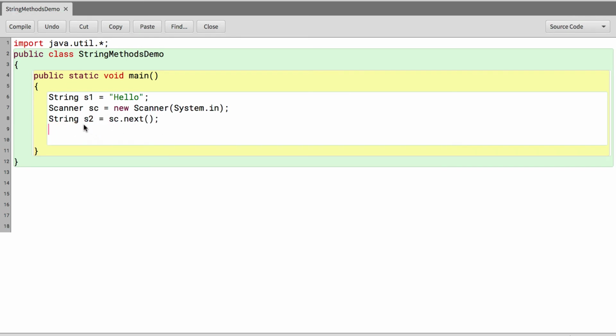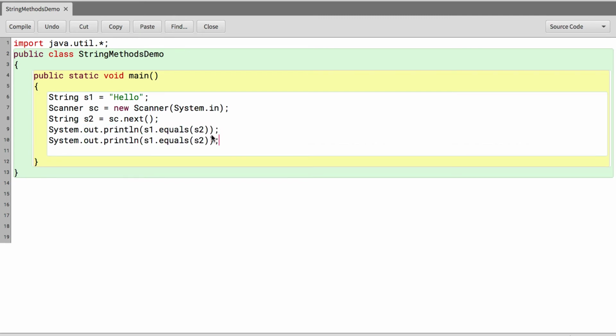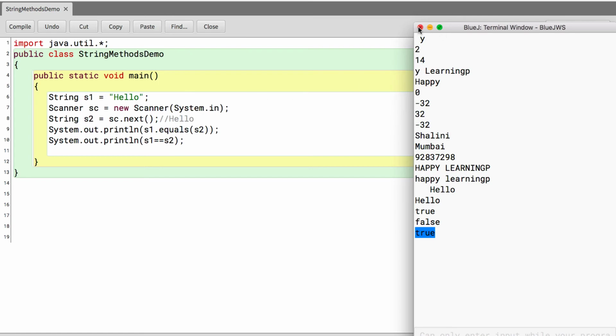So we have the scanner in place, we have a string variable, and next. Now I enter a value. Suppose I enter hello itself, whatever it is. Now see, if I say s1.equals(s2), or if I say s1 == s2. We all know that == is the equality operator for comparison. So definitely if I am entering the string hello over here, this should return true and this should also return true, right? So let's execute and see what happens.